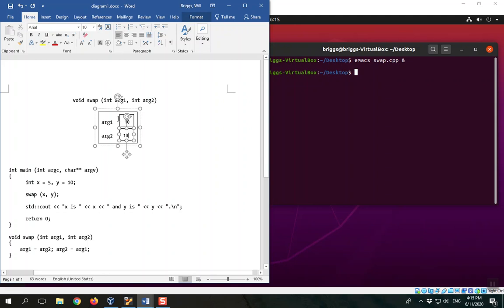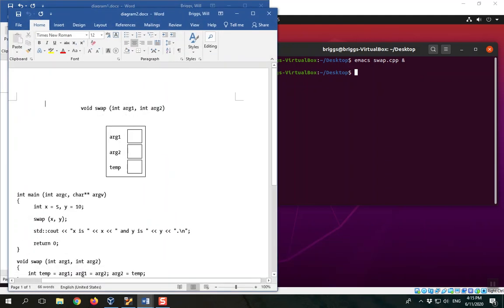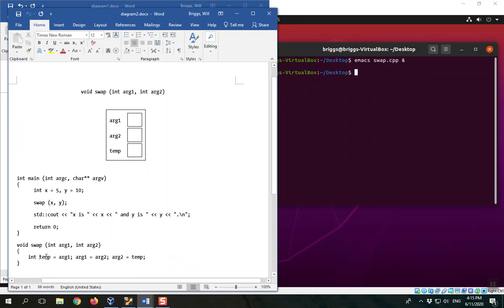Why didn't this work? Because when we were moving the 10, there was no place to put the 5. It's like trying to swap things between your hands when your hands are full. You need a temporary holding area. So let's go for a version that has a temporary holding area.